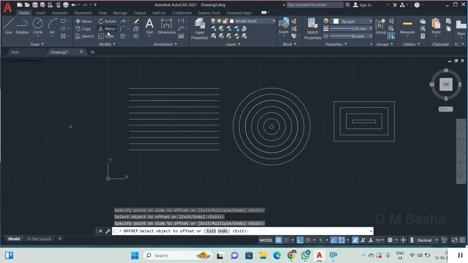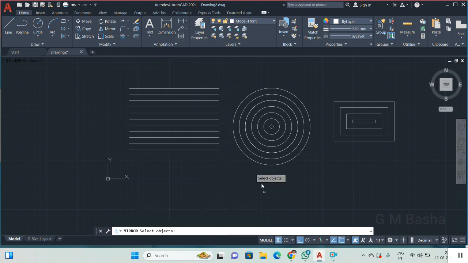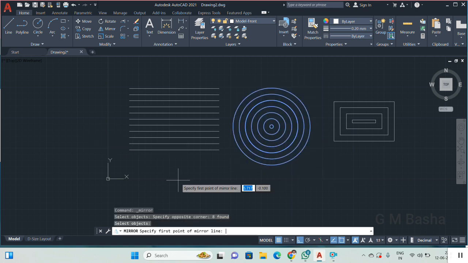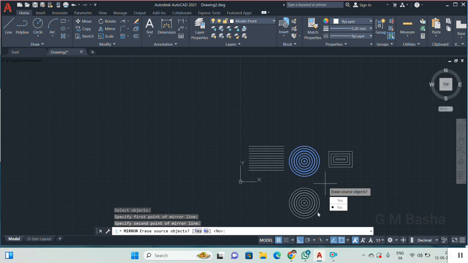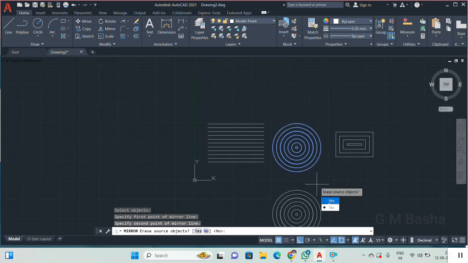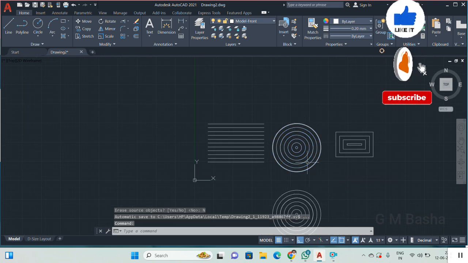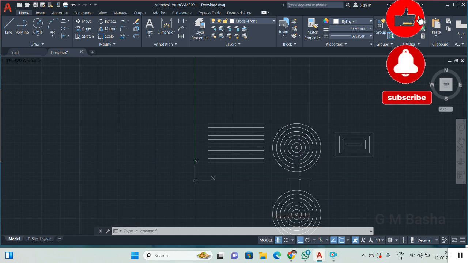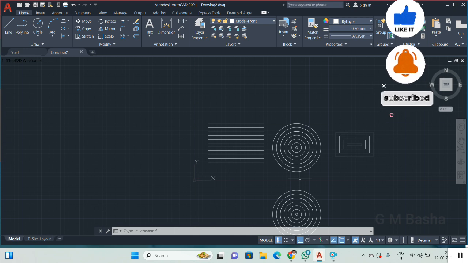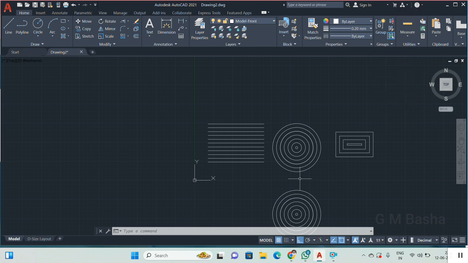Now we will see how the mirror command works. Once you select the mirror command and select the object, I will select the entire object, then click enter and choose a point where it will be placed. See here, I will take a reference for how the mirror command works. Sometimes it is very difficult to draw the entire object at some particular distance. So at that time, you have to mirror the object. The mirror command will be useful at such times only.